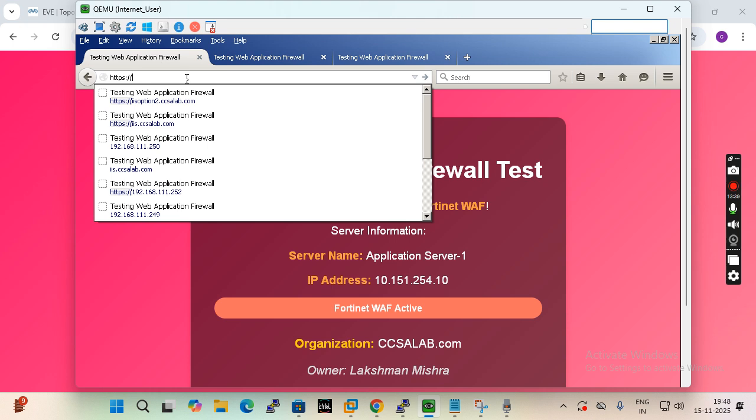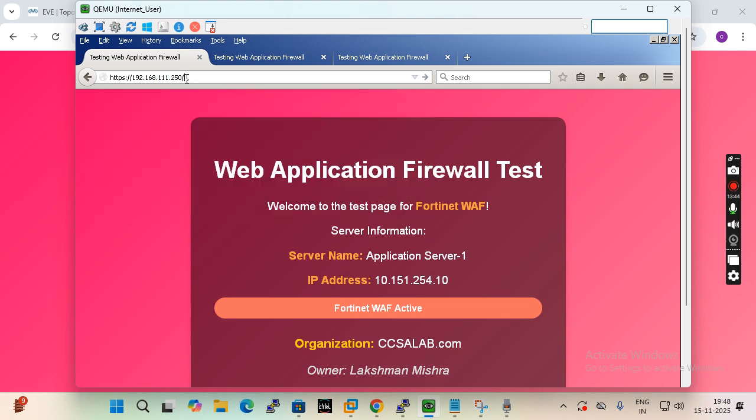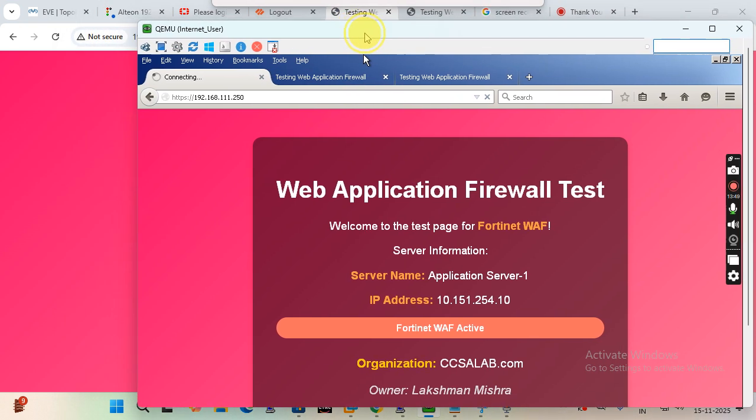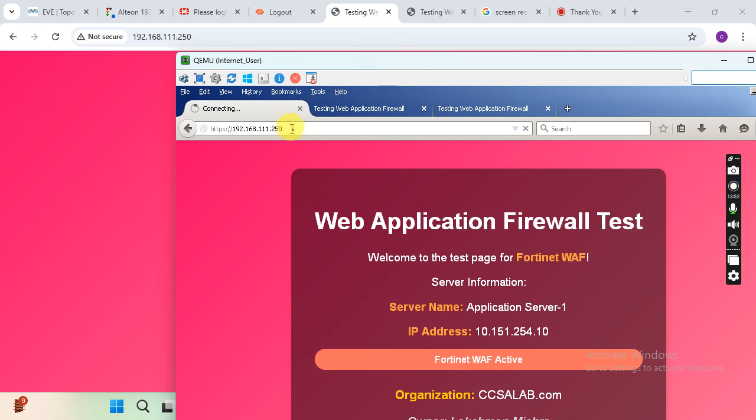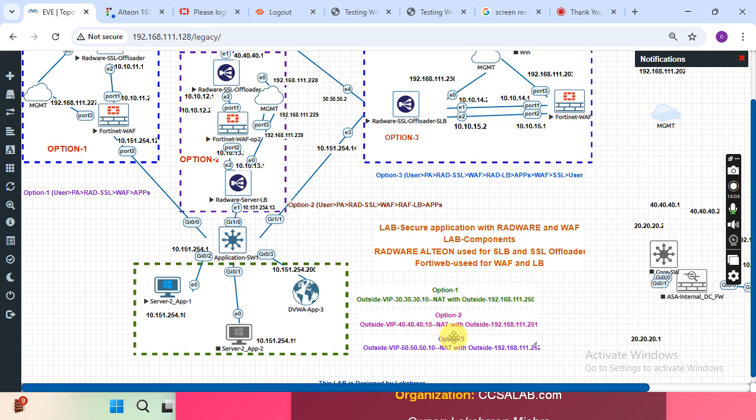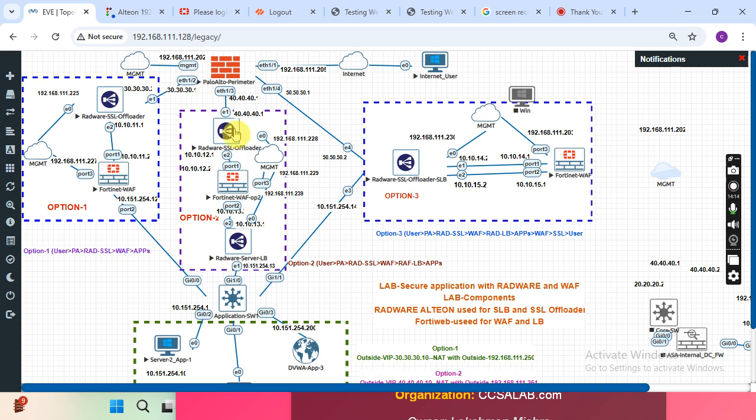So what I'll do, I'll access https://192.168.111.250. All right. And we can see I'm able to access the application. All right. In option 2, I have the public IP address 111.251, which is NATed with 40.40.10, all right, this one.